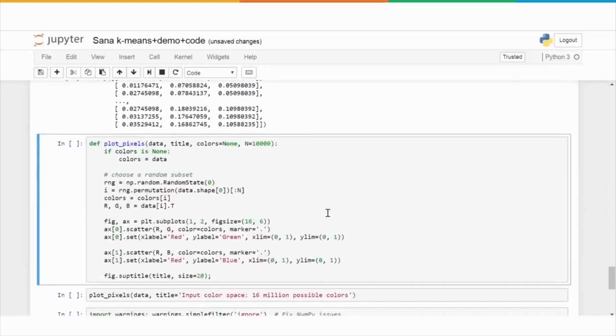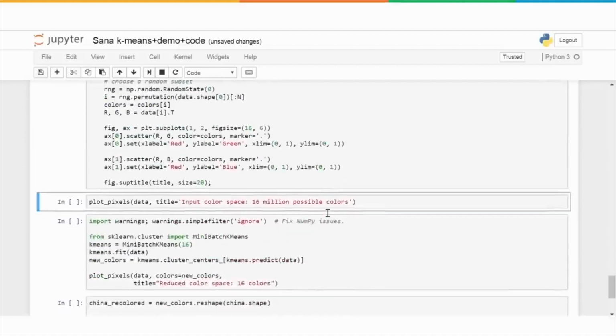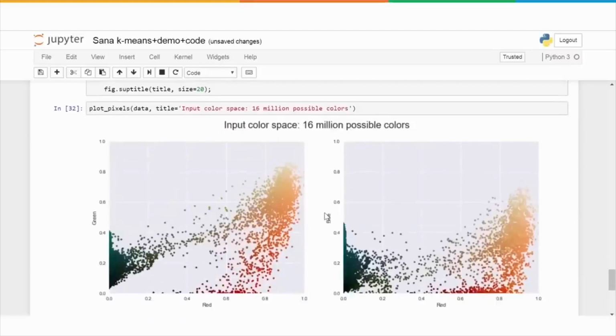After that, the next thing we need to do is visualize this, and we can take a random set of maybe 10,000 points, plot it, and see how this looks. Let us plot this. This is how the original pixel distribution is. These are two plots: one is red against green and another is red against blue, and this is the original distribution of the color.